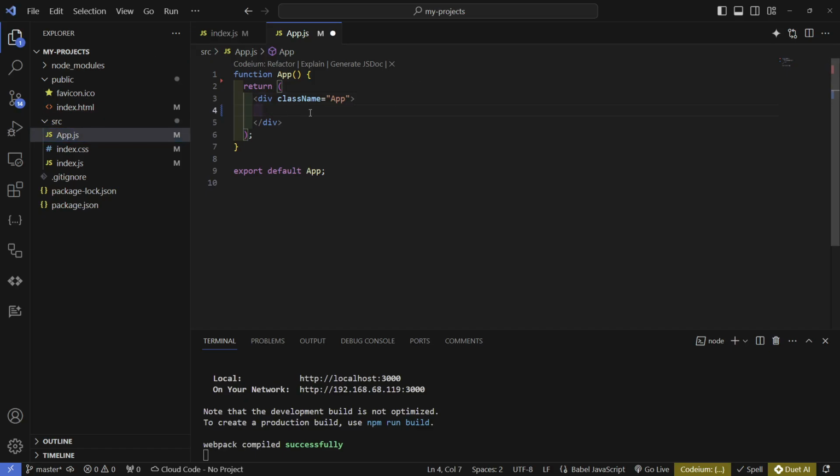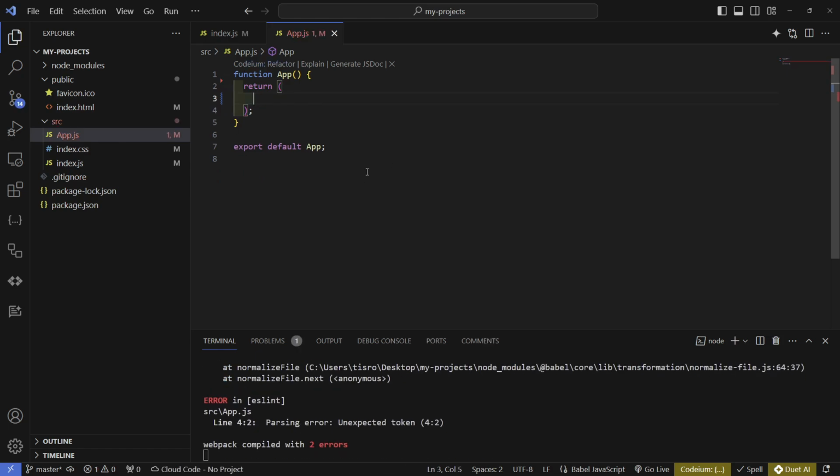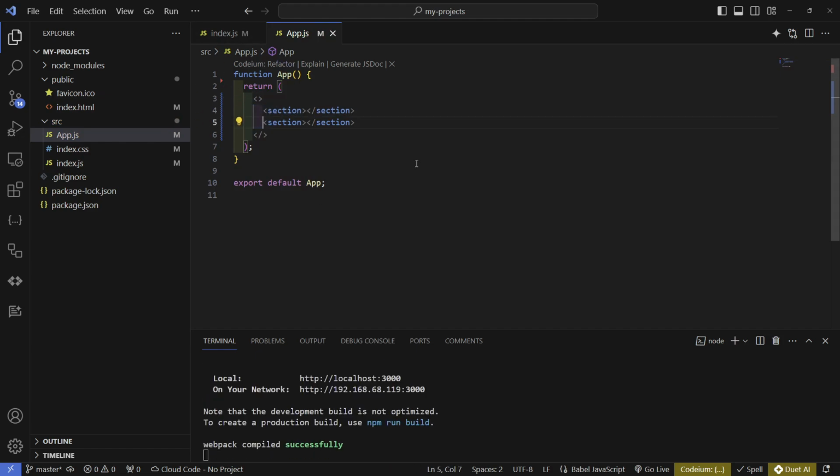And now let's actually remove this div. And I'm going to make sections. So we're going to have the first section, which is going to be the title. And then we're going to have the other section where our videos are going to be. And let's actually wrap all of this inside of these brackets right here. And this is what it's going to look like.